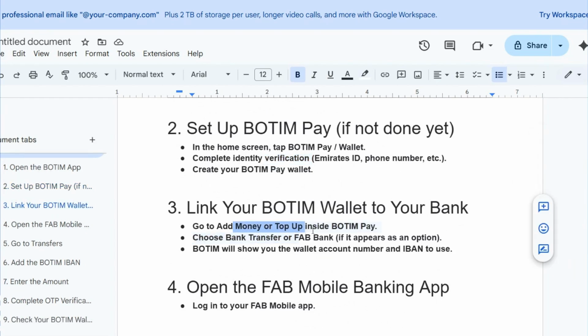Go to Add Money or tap inside Botim Pay. Choose Bank Transfer or FAB Bank. Botim will show you the wallet account number and IBAN to use.